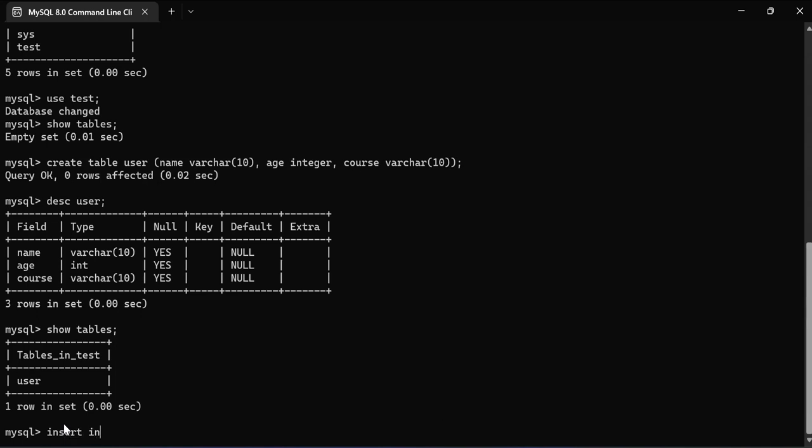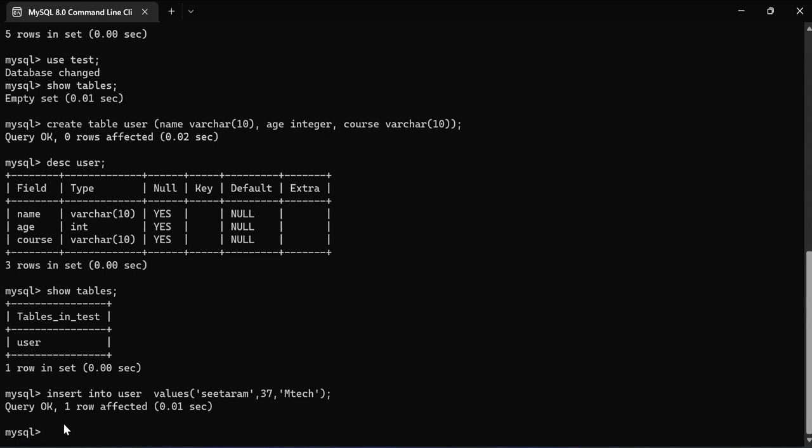Now I'm going to insert a few records into this table. Insert into user values, then we need to pass the values. I'm going to pass Sitaram, 37, and mtech. Now we'll execute this command. It shows Query OK, one row affected. I'm going to insert one more record, Rayaj, 27, btech. Let's say it as btech, and let's make the age 17.